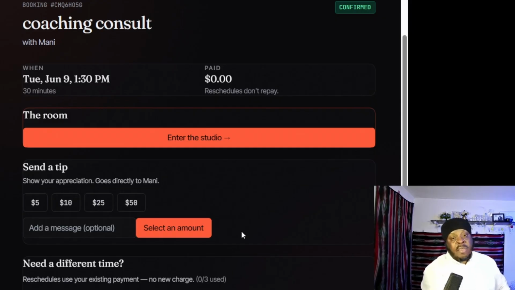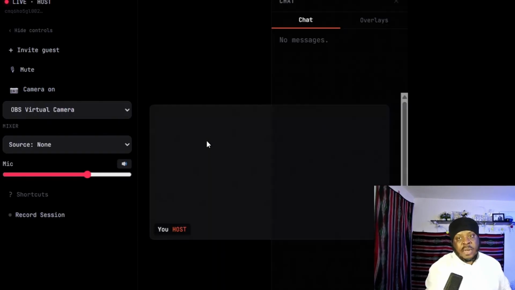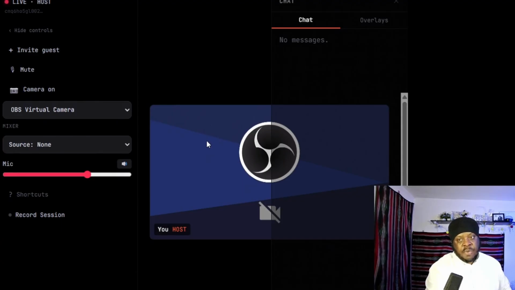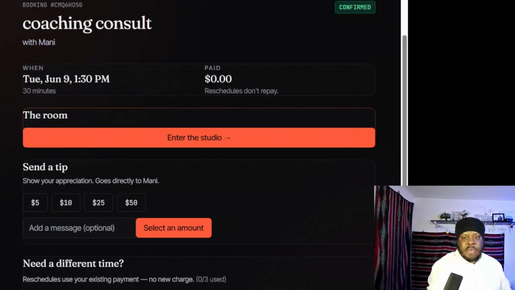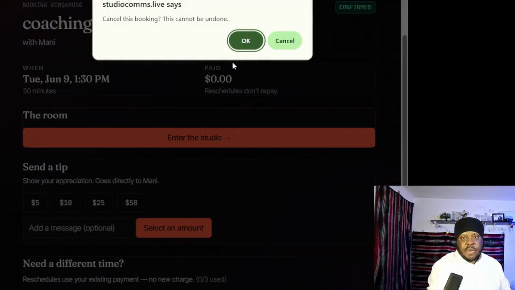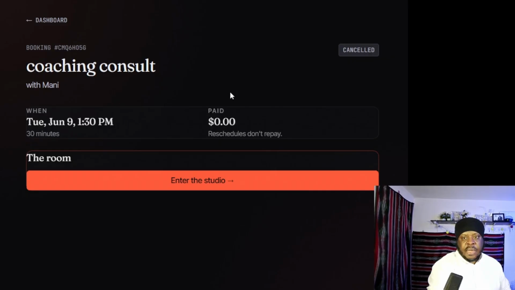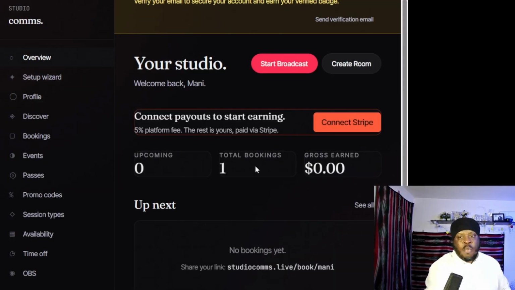okay? When you enter the studio, it is just like the private rooms. So when I enter the studio, it is the same room, okay? But it is separate, but it's designed the same. And this is how the rooms look. So when you come in and you exit, it is the same. Okay? All right. And if you want to cancel, you can cancel the booking. Booking canceled. All right. So she had one booking and it was canceled.